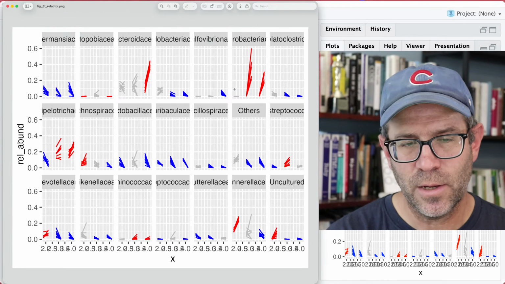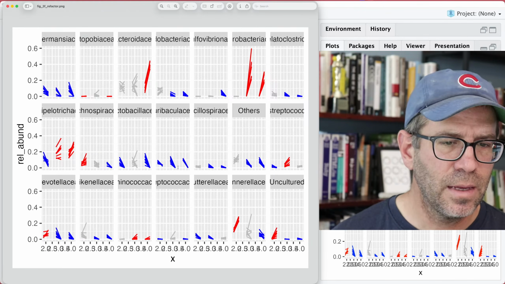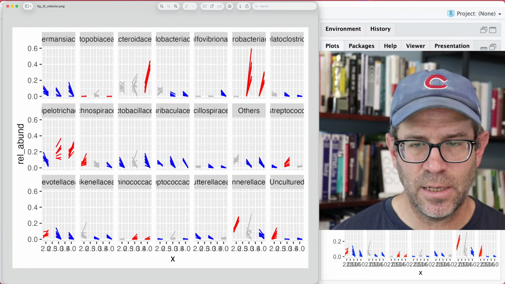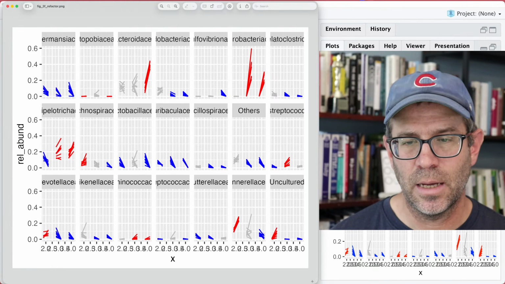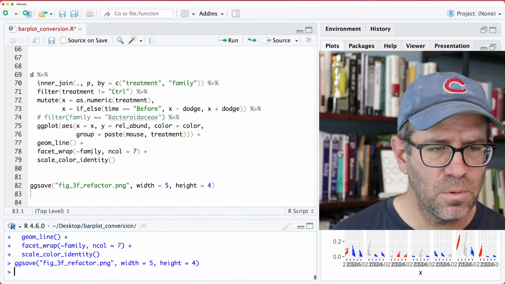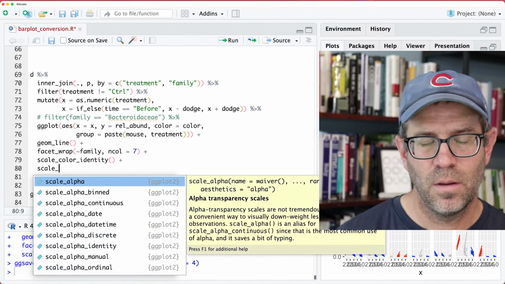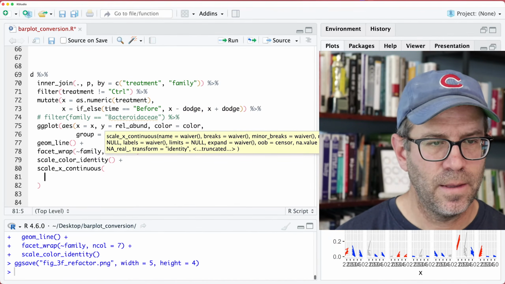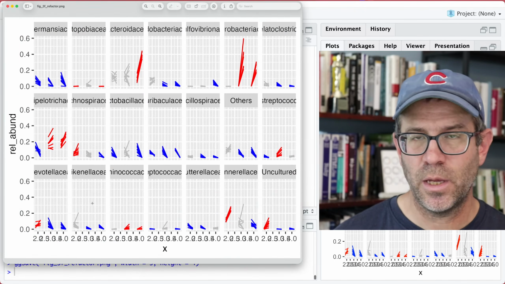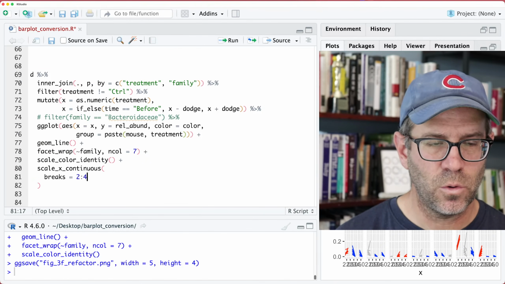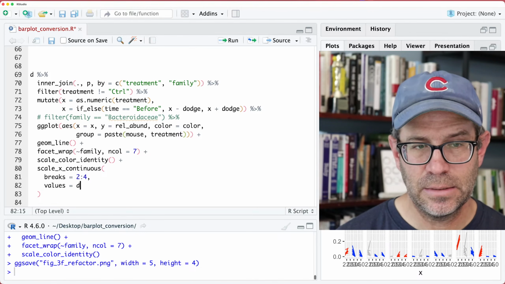So before I worry about putting on those line segments, let's go ahead and try to make this look a bit more attractive. The first thing I want to do is clean up that x-axis, because we converted it to be numeric rather than character, right? So let's come in here and we'll do scale_x_continuous, and we'll do breaks equals. The breaks we have are 2, 3, and 4, right? So let's do 2:4.